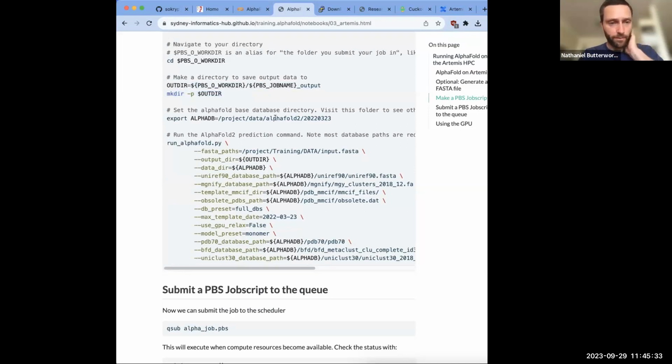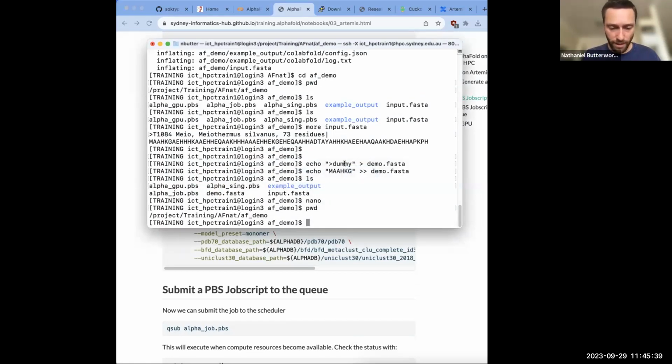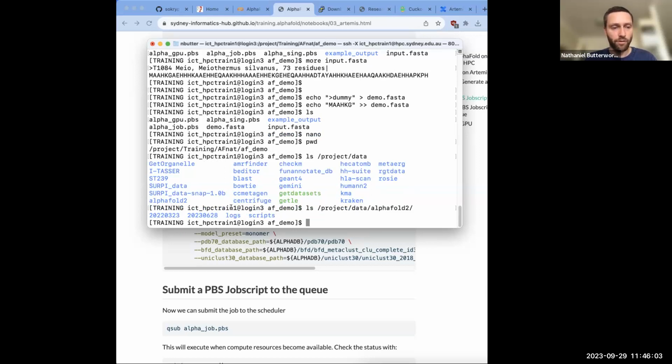All right, then importantly, AlphaFold uses a lot of databases under the hood, and they are located on Artemis because they're fairly large, terabytes in size. There's a shared data directory called project/data, and in there are quite a few different databases, but there's one specifically for AlphaFold 2. It has a few snapshots of the databases, a 2022 snapshot and a 2023 snapshot as well. So we just have to point to that directory so AlphaFold knows where to find the various databases.